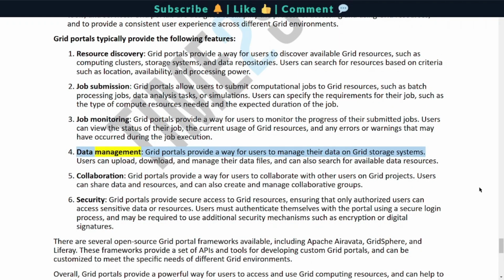Data management. Grid portals provide a way for users to manage their data on grid storage systems. Users can upload, download, and manage their data files, and can also search for available data resources. Collaboration. Grid portals provide a way for users to collaborate with other users on grid projects. Users can share data and resources, and can also create and manage collaborative groups.